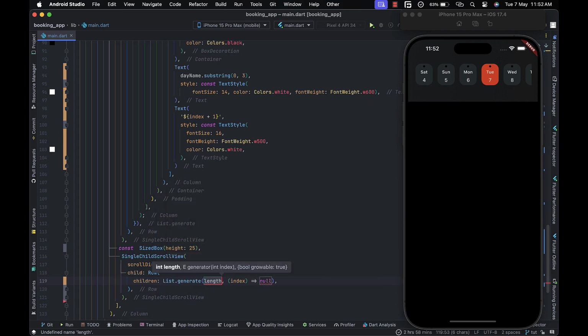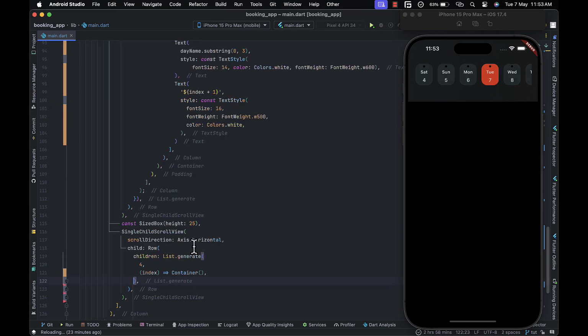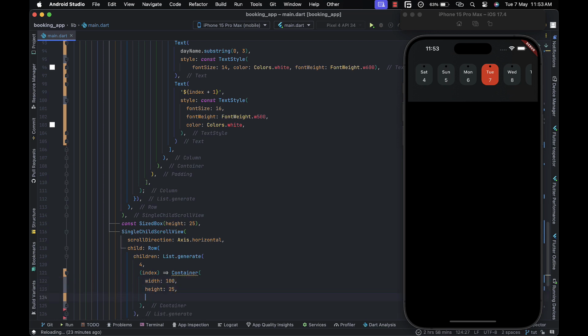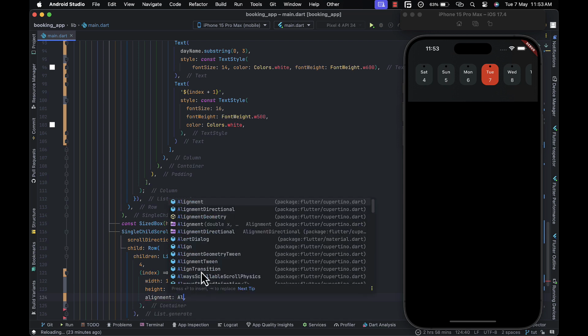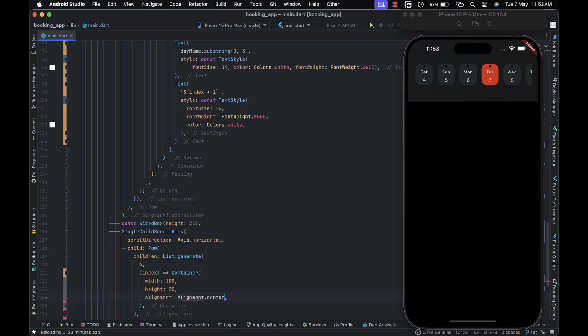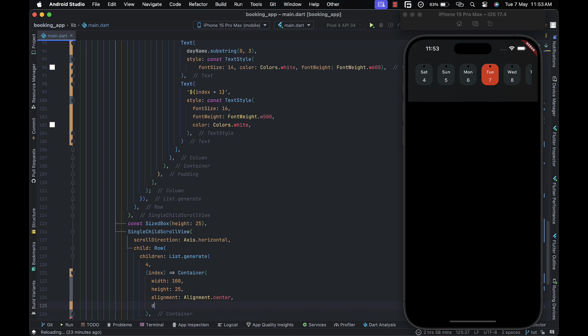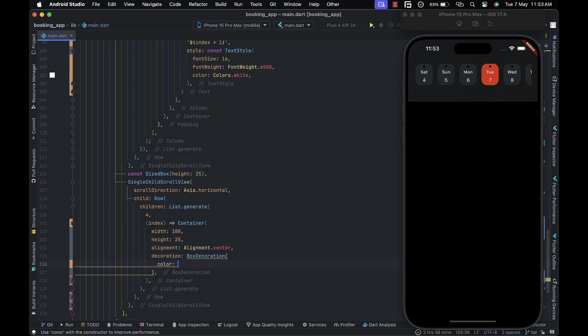You need to pass in a length. I can pass in the default length or a manual length of 4, and also return a Container. With the container, let's provide a width of 100 and also a height of 25. Let's set the alignment to be Alignment.center, and provide some decoration, which in turn takes in the BoxDecoration over here.